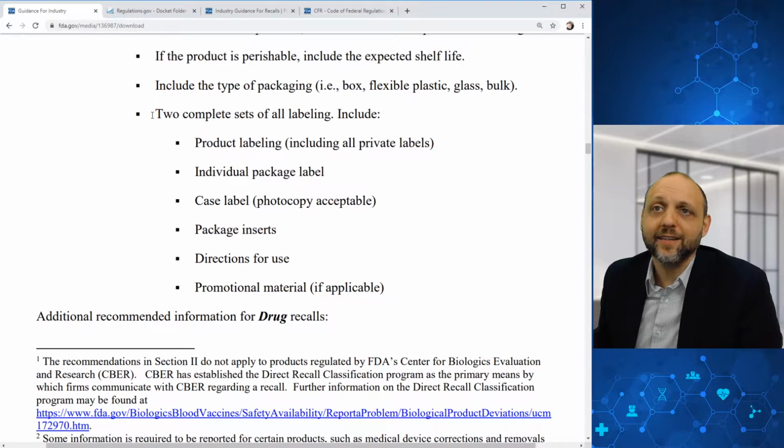Here, FDA highlights that they want 2 complete sets of all labeling. In general, recently, whenever I've provided any of this kind of information to FDA, it's electronic, so I don't know that 2 complete sets of all labeling is still the most relevant kind of recommendation for industry. But if you're providing this information physically to FDA, definitely 2 complete sets of labeling. You could include different types of labels, or you could include 2 duplicate copies in a PDF document or something if you want it.